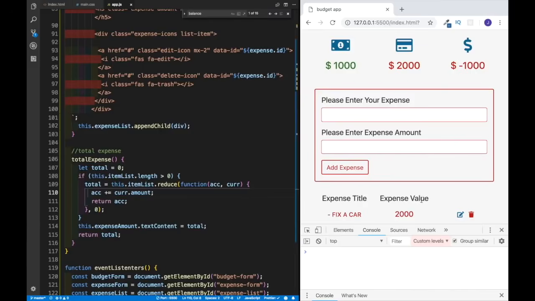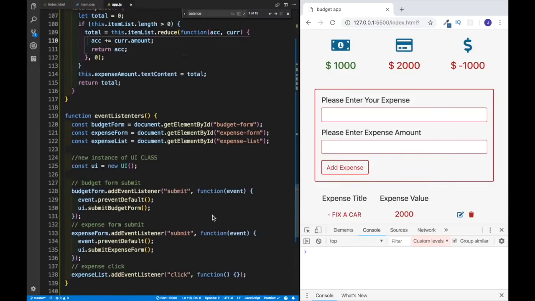Again, we're going to remove it from the DOM. We're going to remove it from the list, and then we're going to place the item here. So if you want to edit, then we're able to edit. If we just want to remove, we're just removing. We're just deleting from the DOM and from the item list.